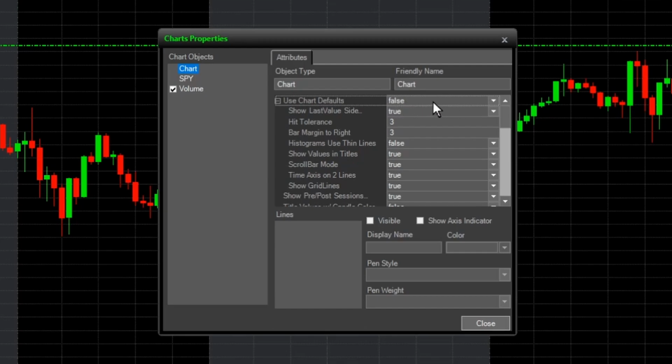Now, if I don't keep it on false, guys, any changes I make will not be affected, because it's going to keep on sticking with the default chart. So any changes I make will not take effect. So let's keep it on false to make sure that our changes are active.